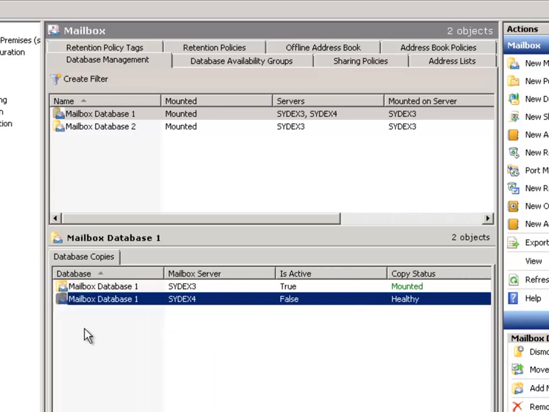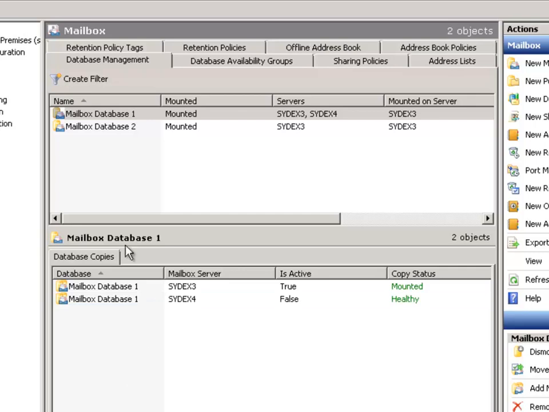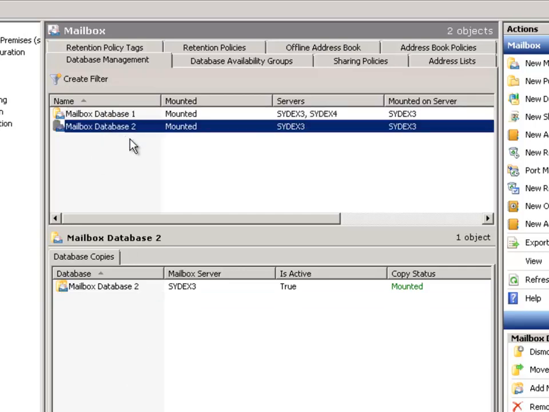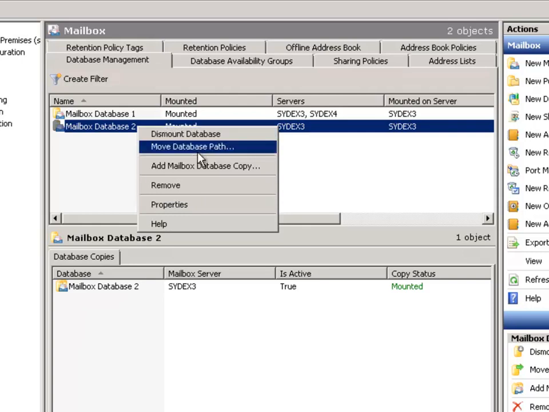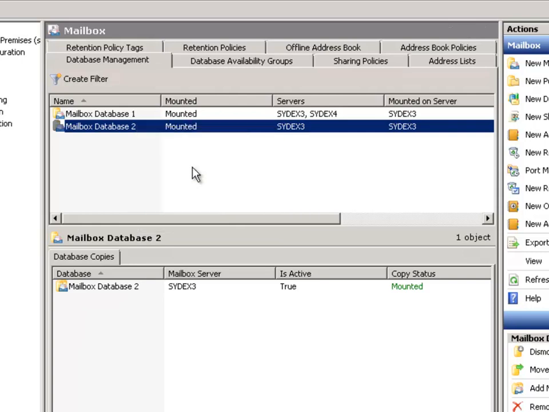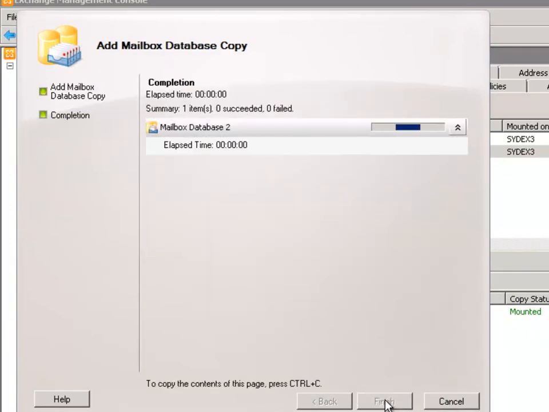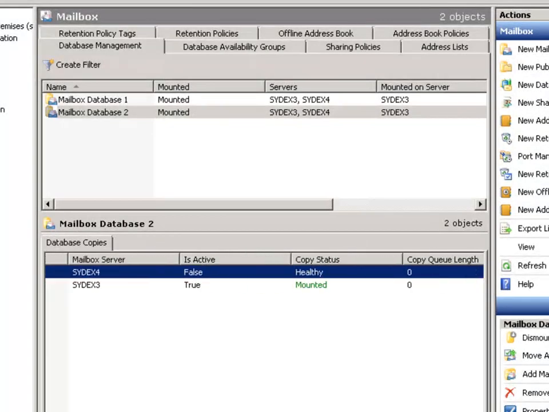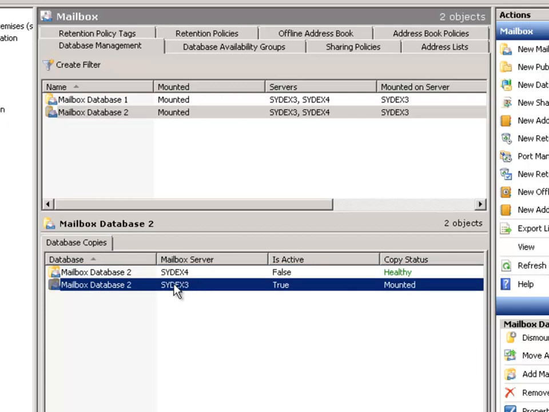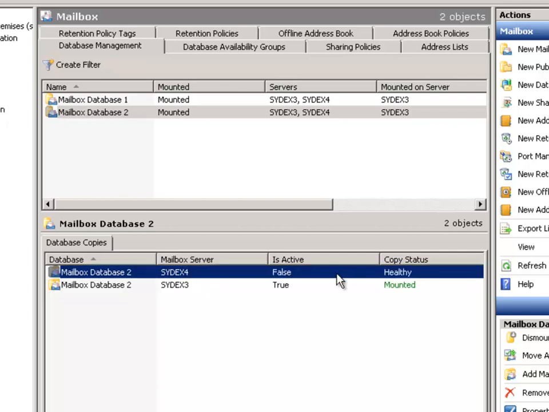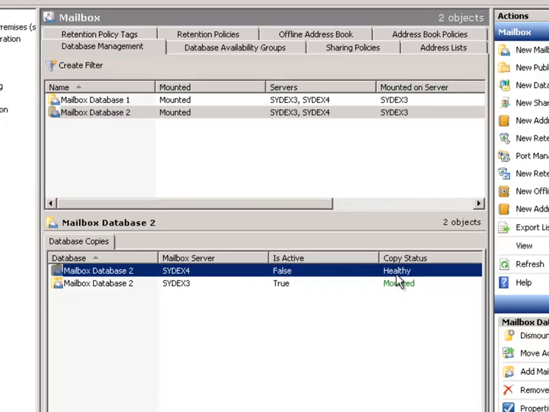Copy status is healthy. So that task is basically now complete, and I can go ahead and repeat the same process for Mailbox Database 2. And once again, just be a little bit patient, refresh the view. Mailbox Database 2 is currently mounted on SID EX3 as well. And the copy on SID EX4 is healthy.